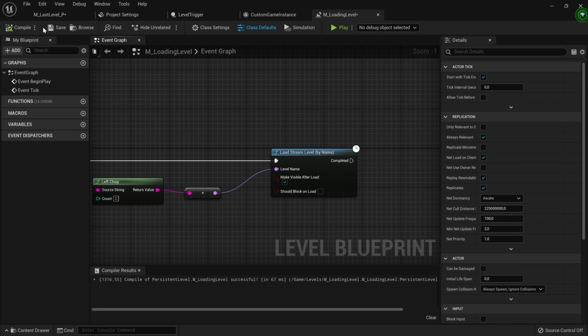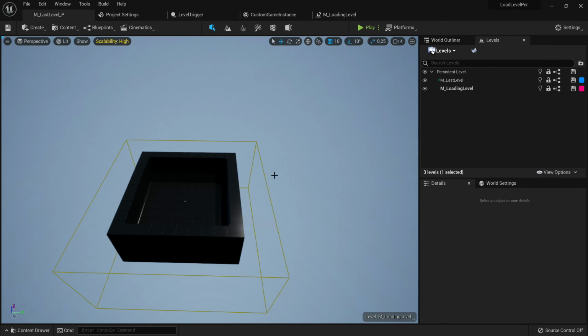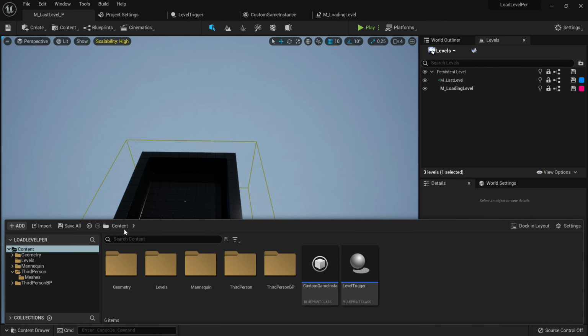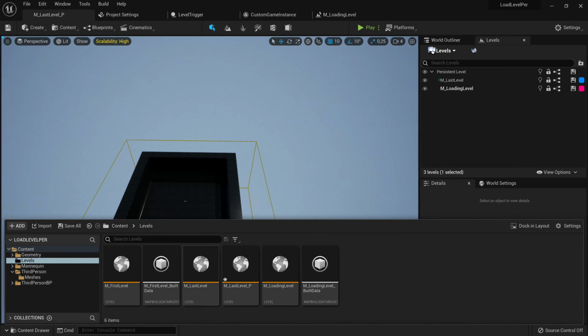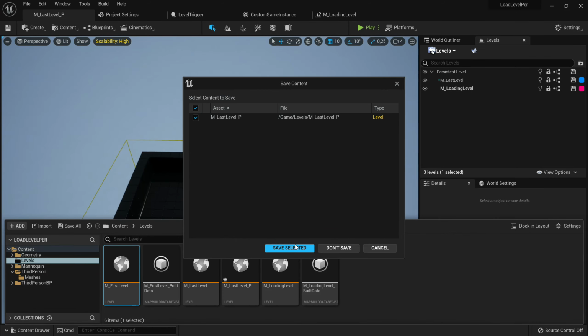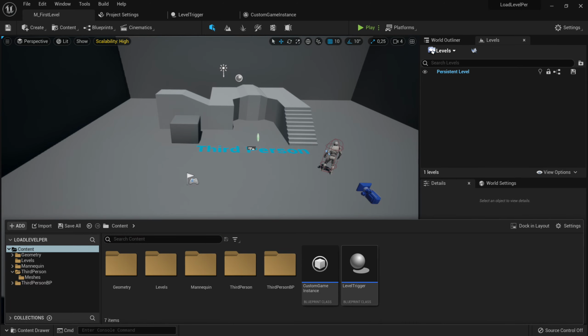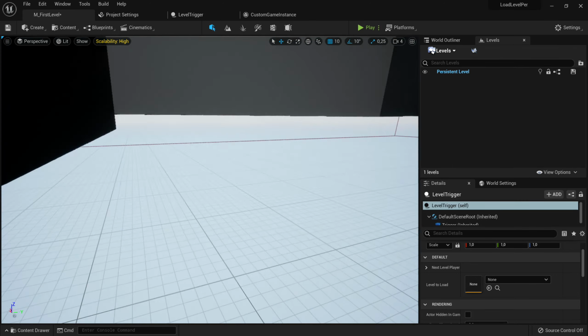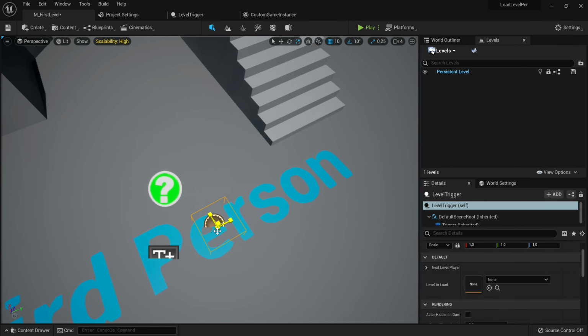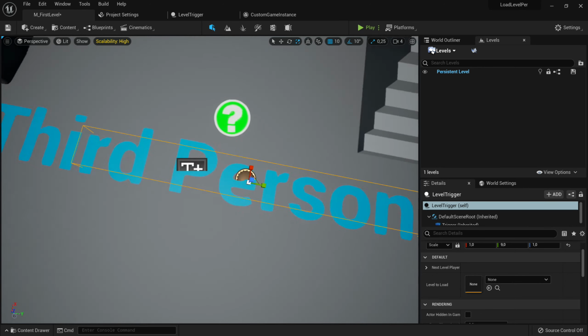So we can test this by compiling, saving, and then what we can do is go to content and go to levels, and we can go to our first level, right? And save selected. Now we can take our level trigger and we can go and scale this up.